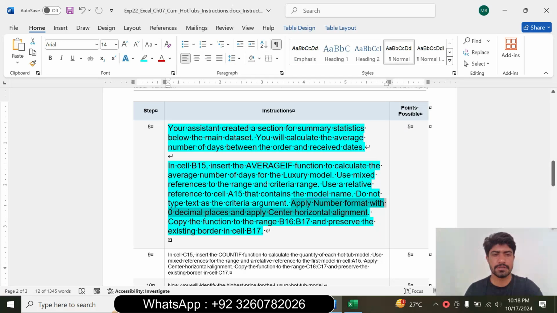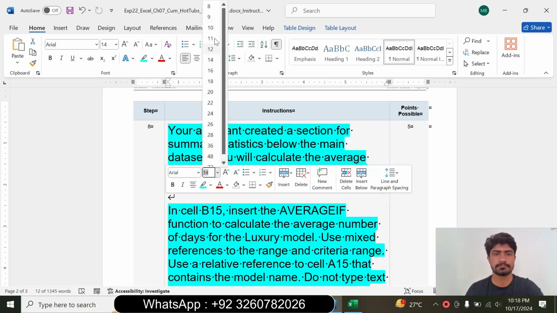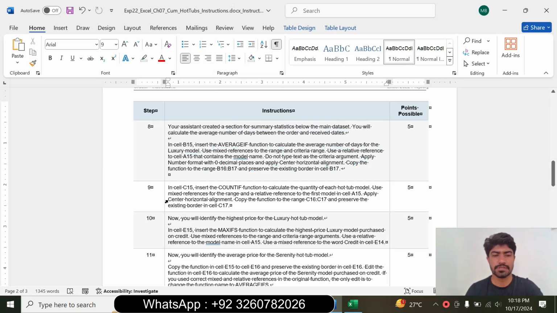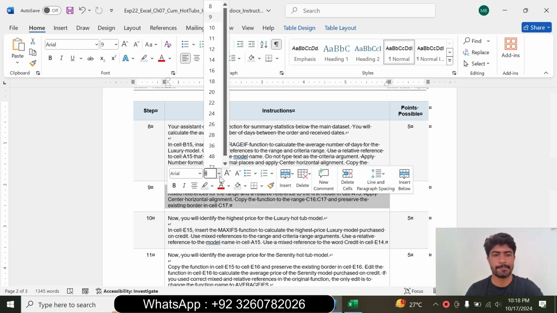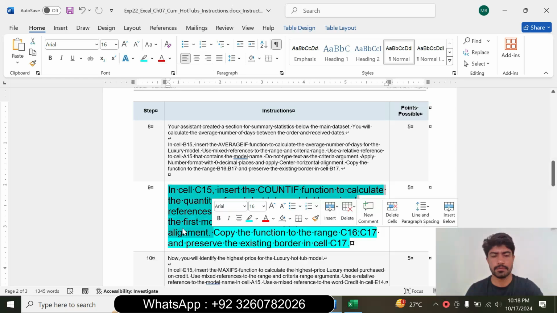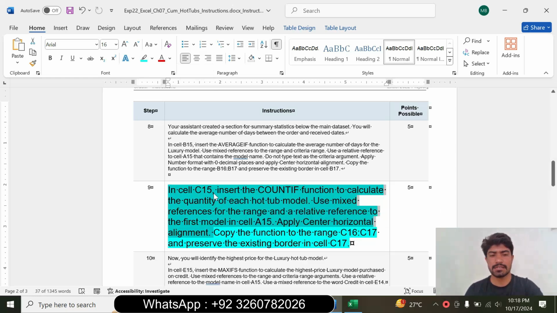So question number 8 is complete. We can move to the next question, question number 9. In cell C15, insert the COUNTIF function to calculate the quantity of each hot tubs model. Use the mixed reference. The range is the relative reference to the first model in cell A15. Apply the center horizontal alignment. Copy the function to the range C16 to C70 and preserve the existing border in cell C70.